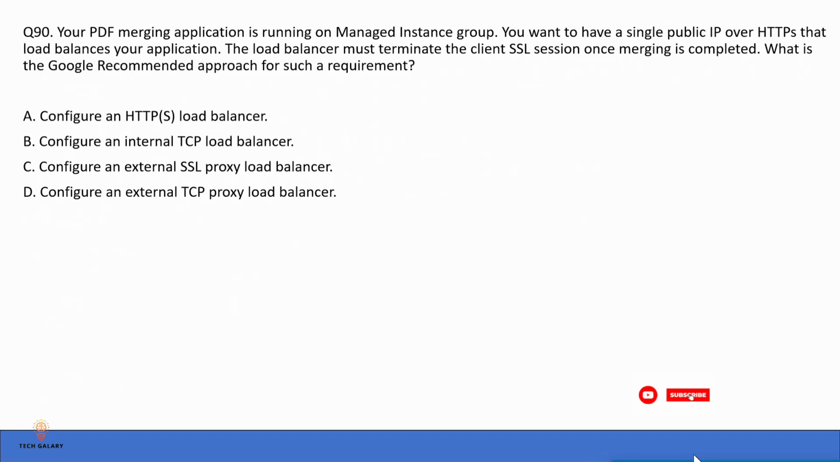Option A, configure an HTTPS load balancer. Since the application serves over HTTP and the HTTP(S) load balancer supports SSL, this option is correct. Configuring an HTTP(S) load balancer serves this purpose, so option A is correct. Option B, configure an internal TCP load balancer. Since the application is public and it requires an HTTP load balancer, this option is not correct.